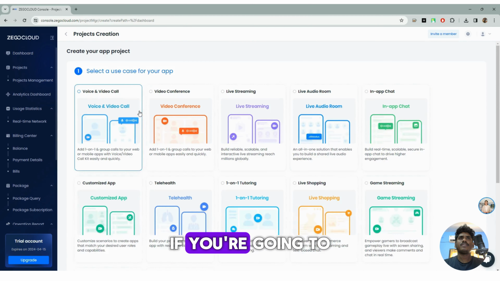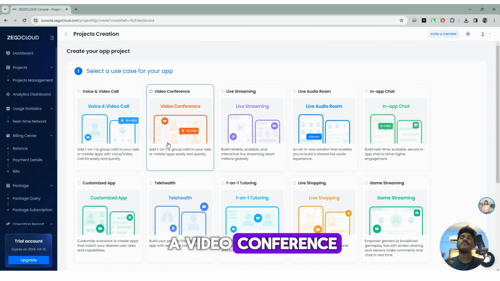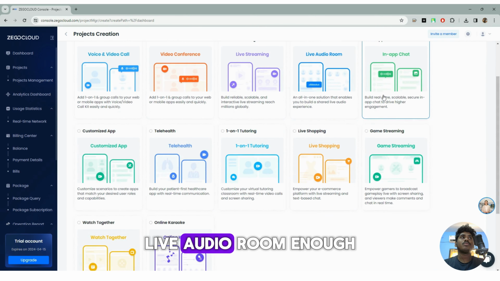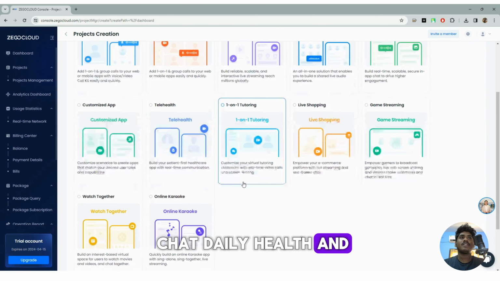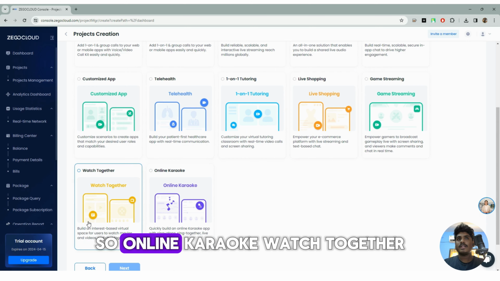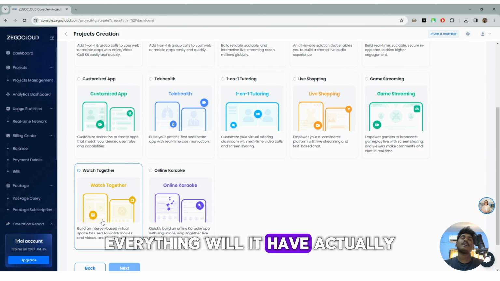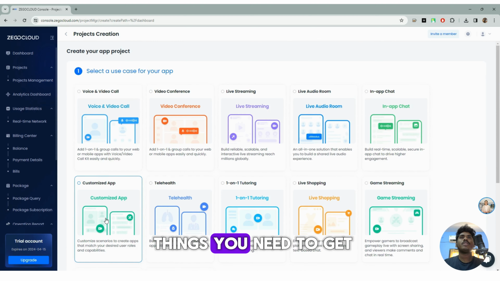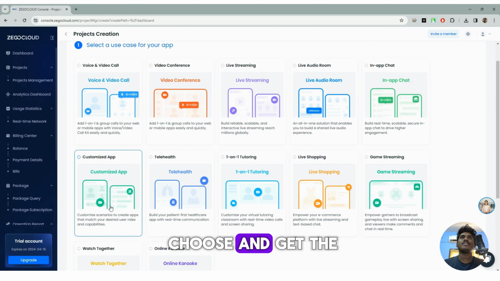If you're going to create a project, you can create a video conference, live streaming, live audio room, in-app chat, telehealth, and one-to-one tutoring. Online karaoke, watch together, everything is there. So whatever you need, you can just choose and get the code from there, and you can implement it in your app.